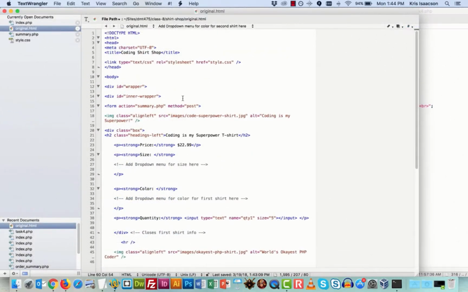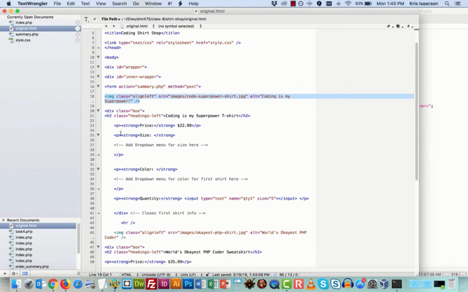So the first thing that you're going to see is this file that's called original.html. It has a link to the style sheet. There's the wrapper, a thing I've called the inner wrapper. We have the form with the action to the summary.php file, which is located right here. Then I have a link to our image that has also been styled.